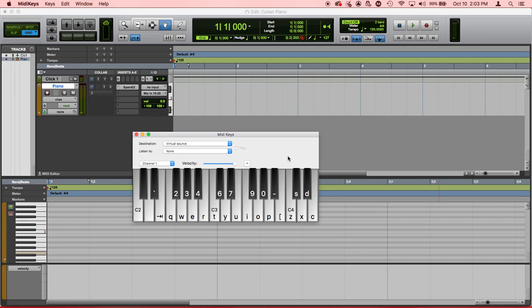Well, another one of the really convenient things about MIDI is if you're trying to play something in real time, whether it's on a USB keyboard and you're a keyboard player, or whether you're using your computer keyboard to play, you might not be able to play it at the tempo that you want.